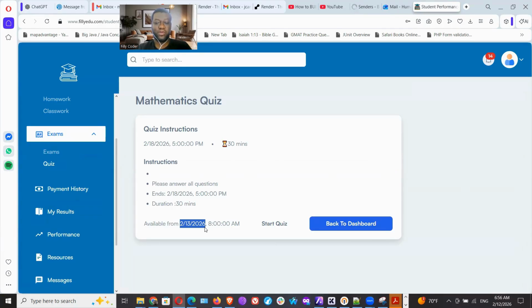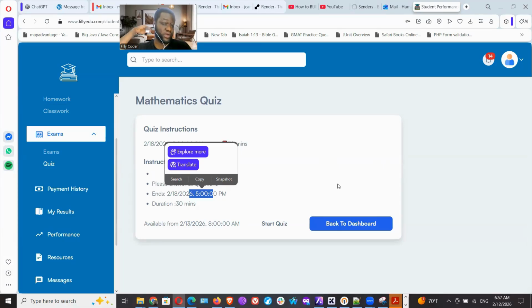So when the student goes to the portal within this time frame between the start time and the deadline, they'll be able to start the quiz and take it. I have 3 questions, so they'll be able to go through 3 questions and put in the answers within 30 minutes and submit it, and it'll be auto graded. So that's how that works.